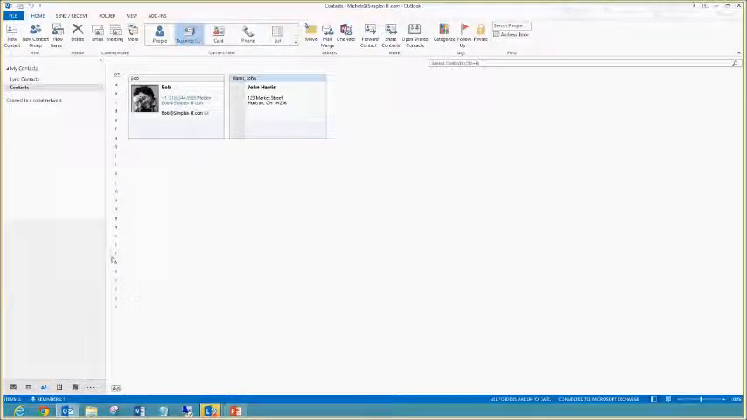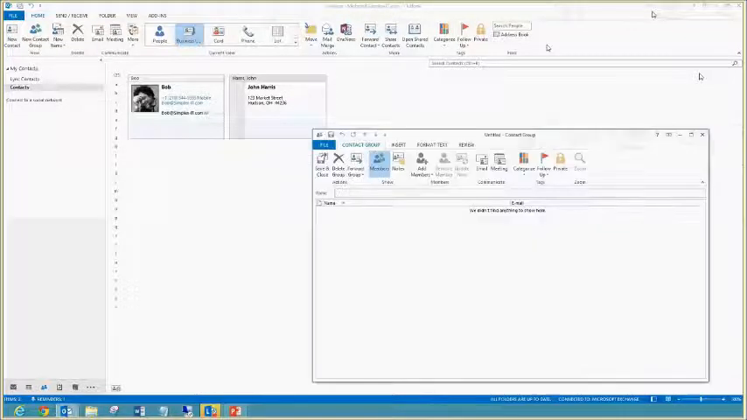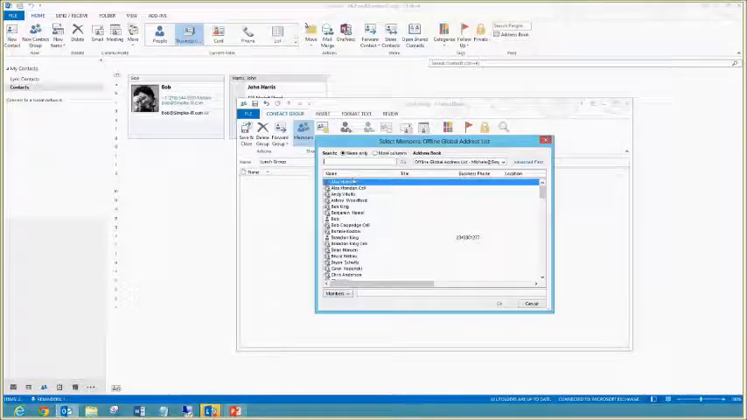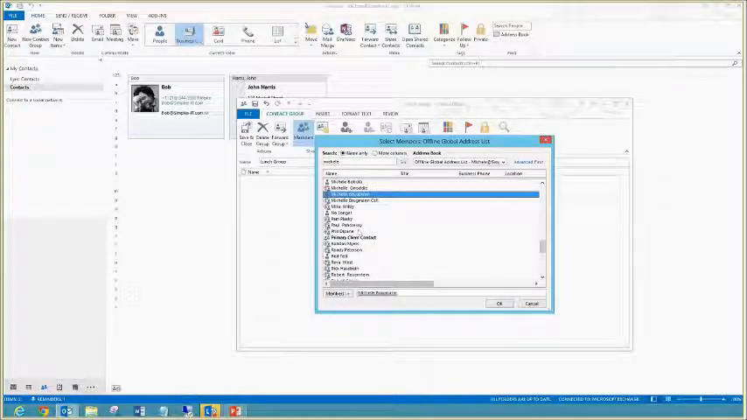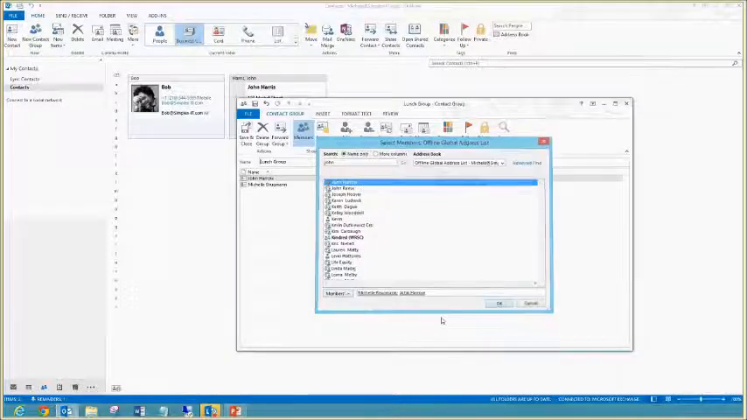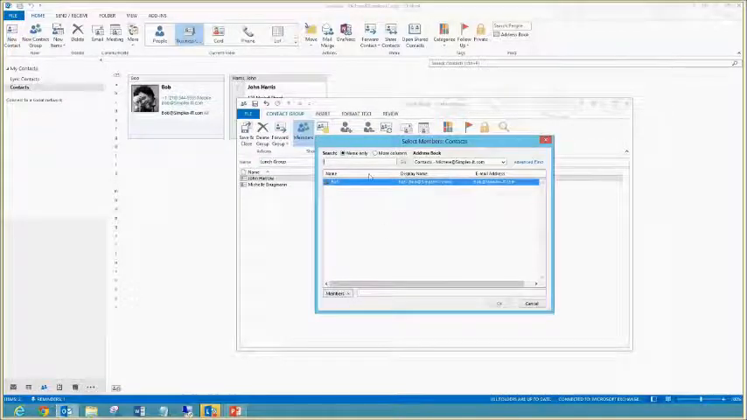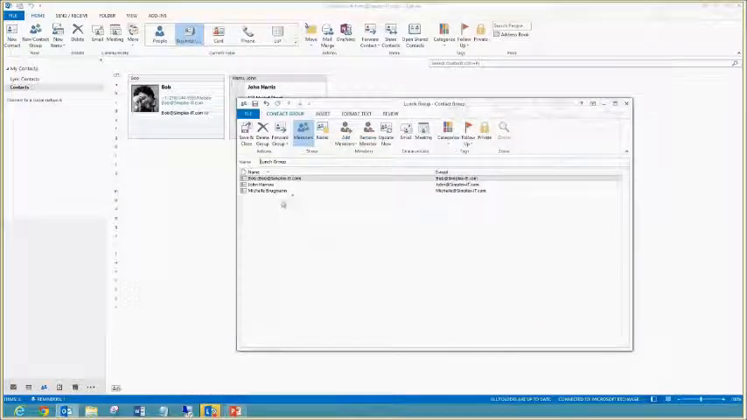The other thing you can do with contacts is you can go to New Contact Group and create what's called a distribution list. And what that does is it allows you to, I'm going to call it my lunch group, and then I can go to add members. I can add members from the address book, so then I can add the people that I invited earlier, and I can choose them from my list. I can also then go to my Outlook contacts and add people to the distribution list.